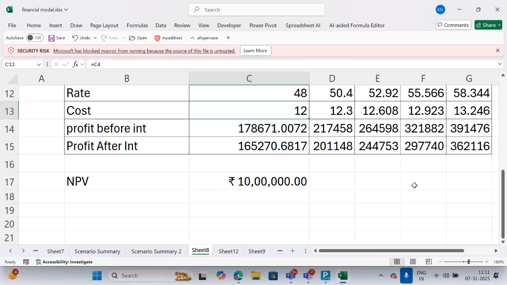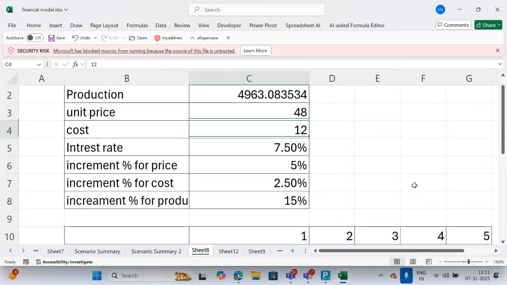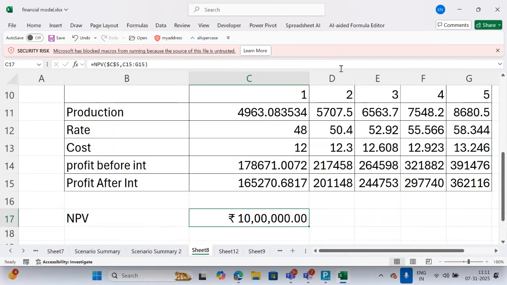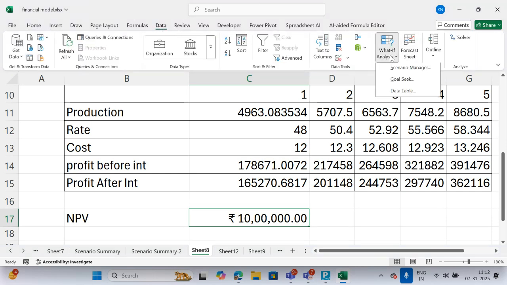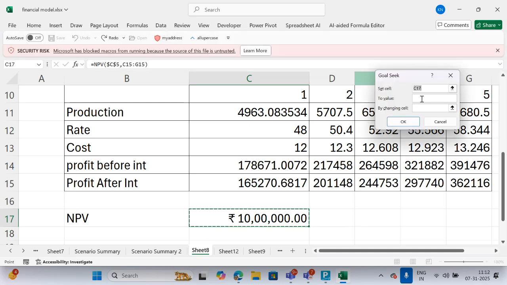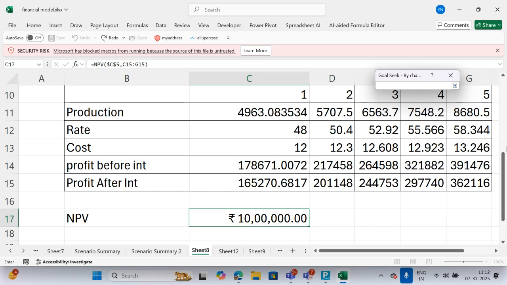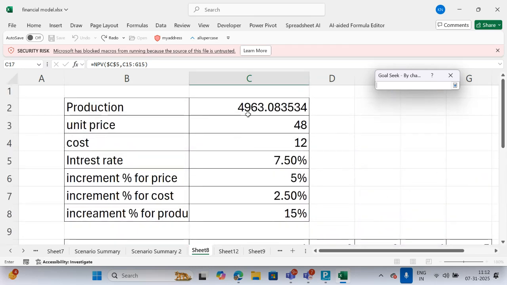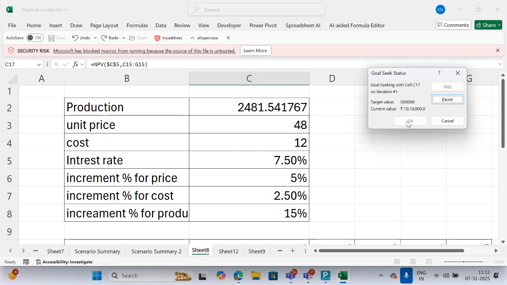first you should check all the options, because we already saw these options in the financial modeling I covered. Now next, I want to reduce this NPV by 5 lakh rupees. So the same data is there. Then What-If Analysis, Goal Seek. Now here 5 lakh rupees, and by changing cell, what do you want to change? You want to change the same production.